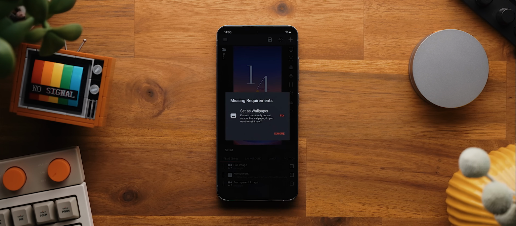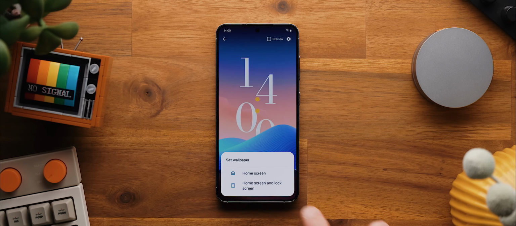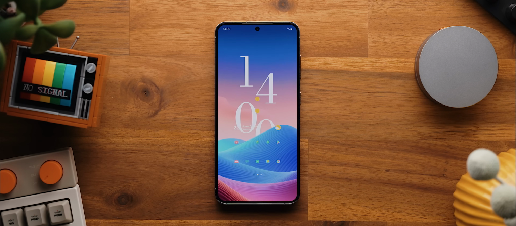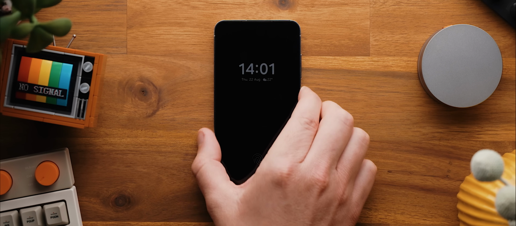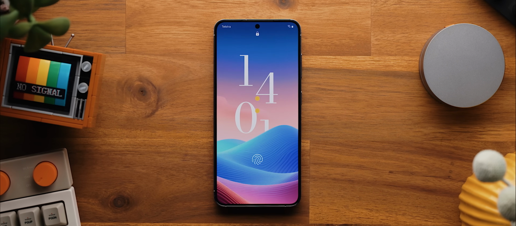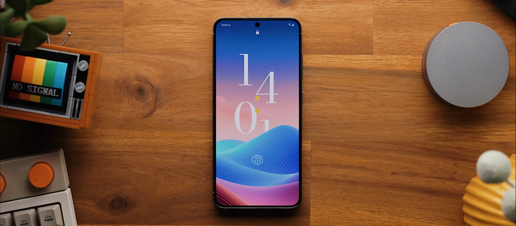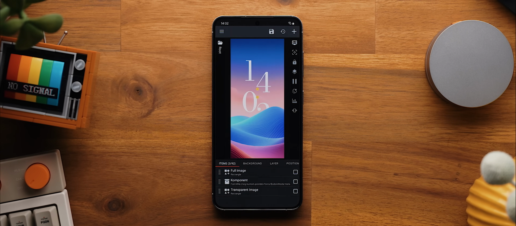Now we just need to save our preset, then we need to tap on set as wallpaper, then set wallpaper, then home screen and lock screen. And with that done, we can come back home and there we go. Our home screen now looks incredible. And because we have that neat trick that lets us hide the clock on our lock screen also now looks amazing as well.